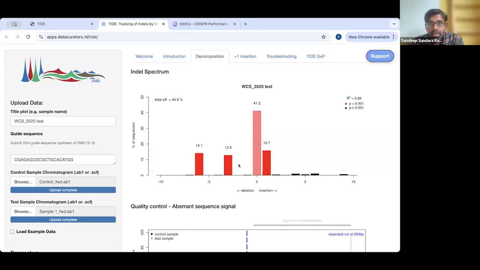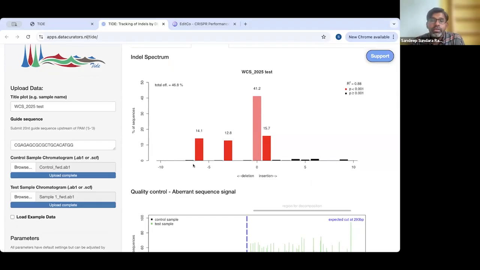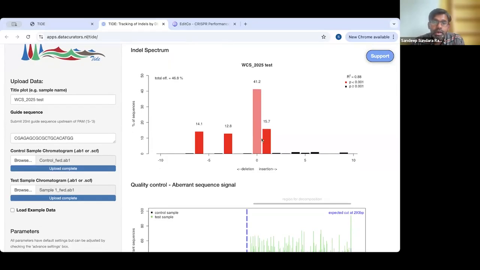Similarly, if you look into 12% of the remaining population, you have 2 bases that are being deleted, and you've got 6 bases that are being deleted in 14% of the population. That's the overall editing score that you would interpret from such a result. The red bars tell you that it's very significant, and it's a statistically probable event that the proportion of cells have these deletions and insertions.